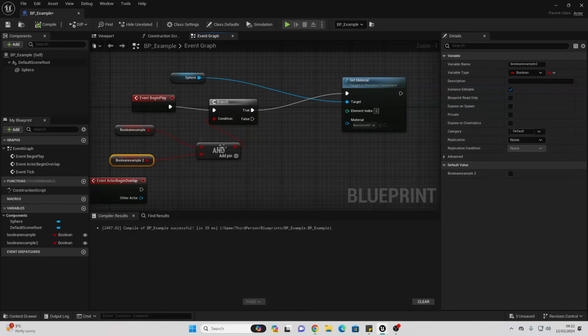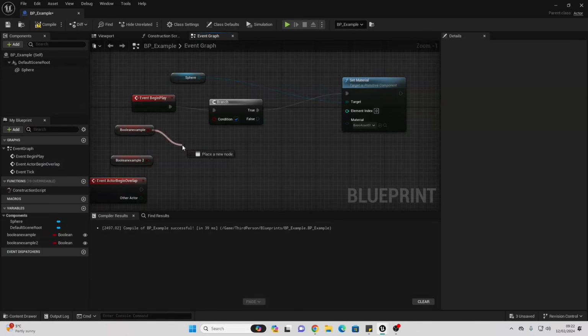We can also use the OR node, so if I just delete this, I can drag off here and look for the OR Boolean, and I can connect from here into here, and here into here. So the way this will work is either one of these variables can be true, and I'll change the color of this to be red.